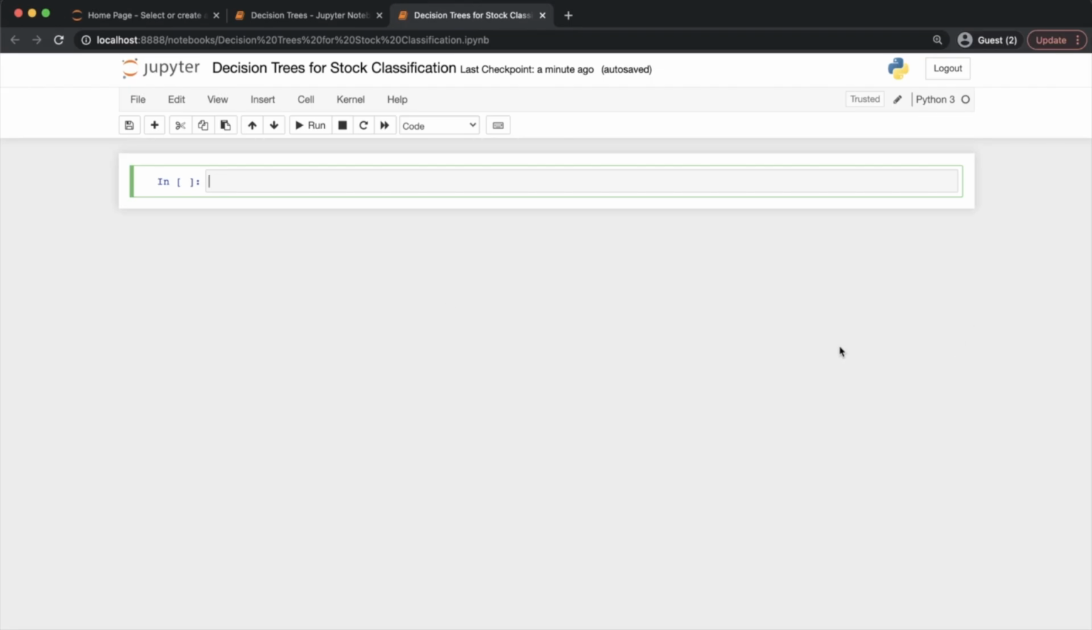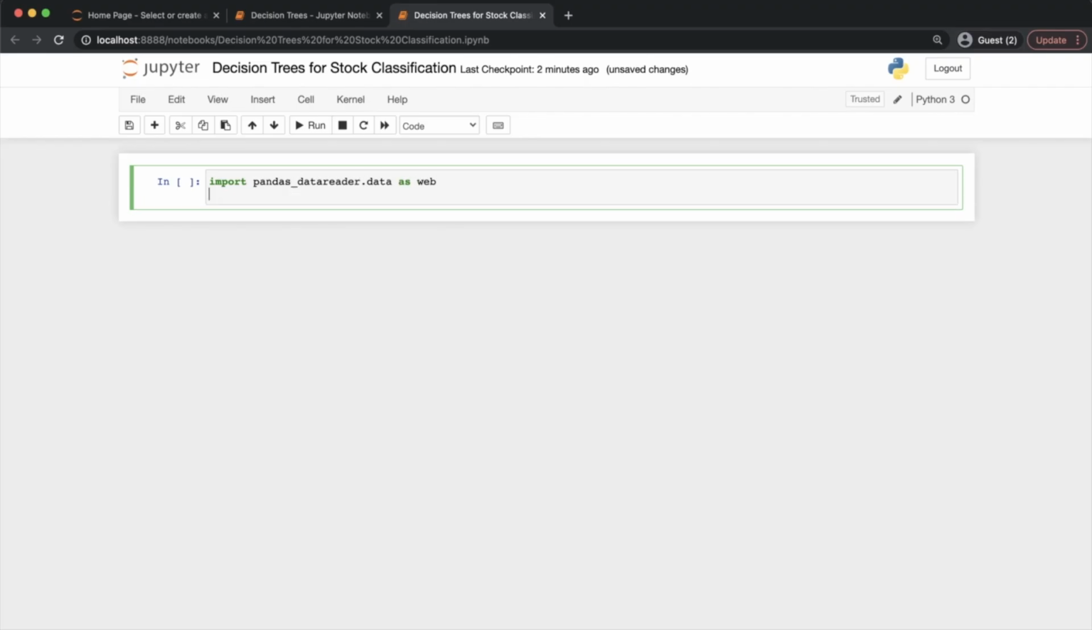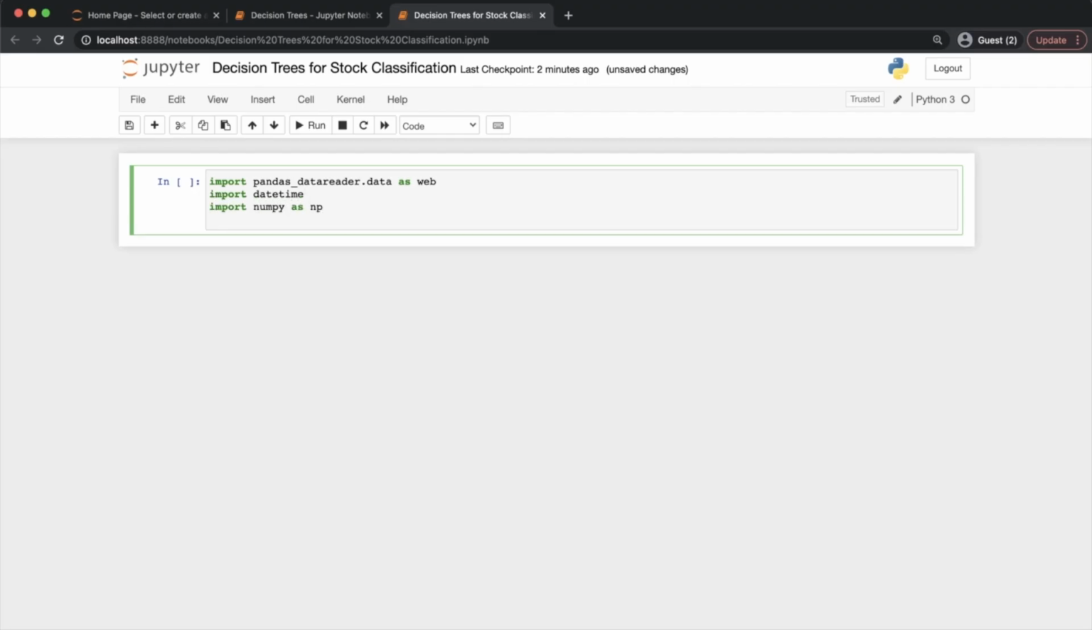Okay. So for that, let's start by importing some modules. I'll start with pandas_datareader.data as web, and from pandas, I'm going to import datetime. I'll import numpy as np. Then from scikit-learn.tree, I keep making this mistake, import DecisionTreeClassifier as such. Okay. Do we need something else?